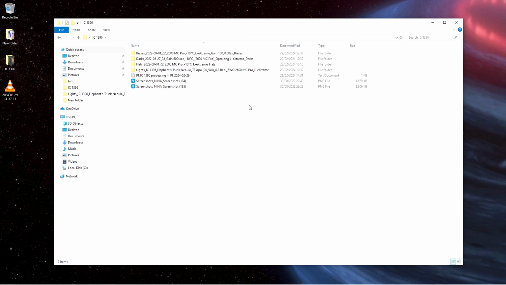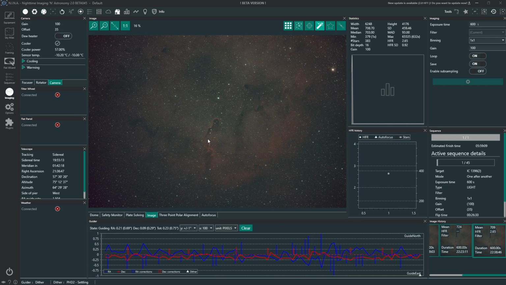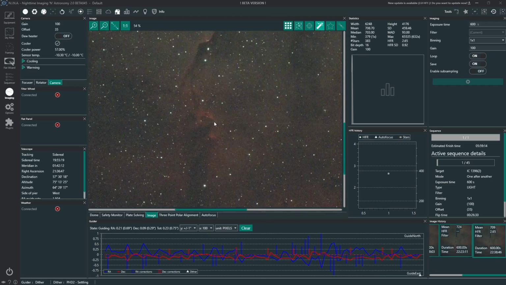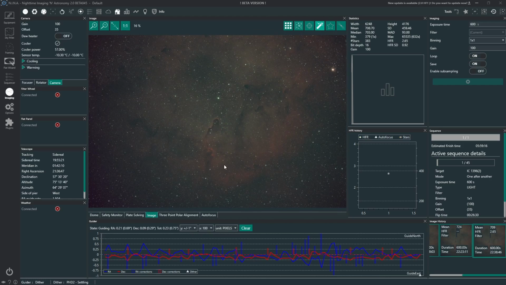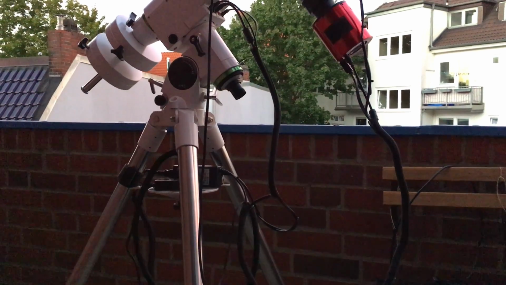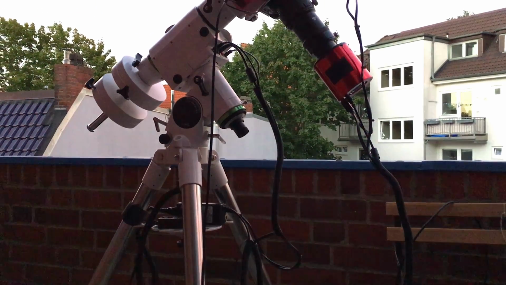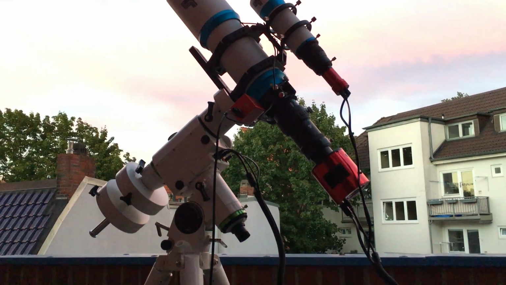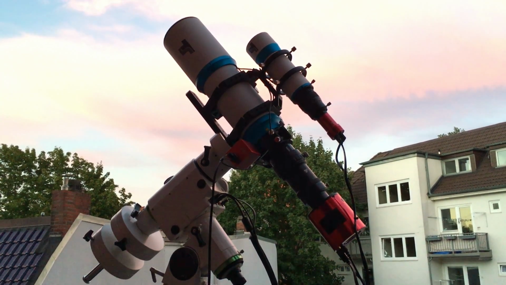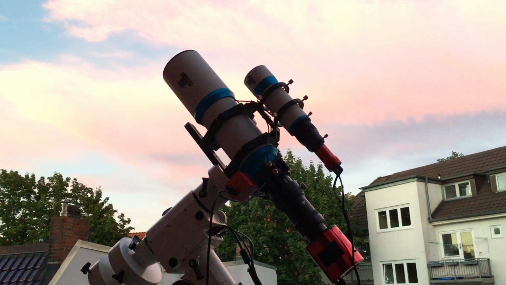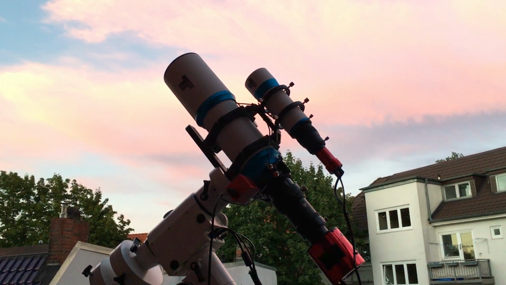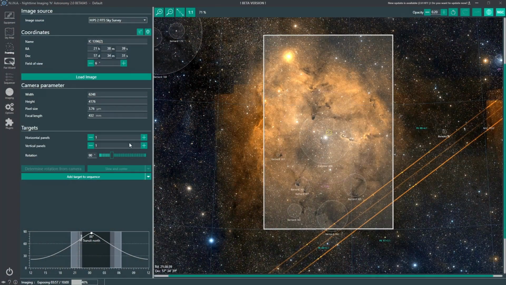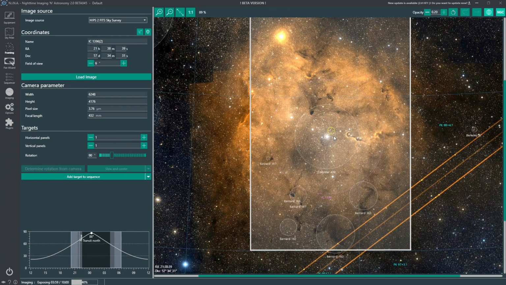For capturing I use NINA, and this is what I saw in NINA. This is a raw image during image acquisition, and I used my 90mm Apo with a reducer with 432mm focal length. I also used my ASI2600MC Pro color camera, also called one-shot color camera or OSC. I imaged just a section of this object, which you can see here.